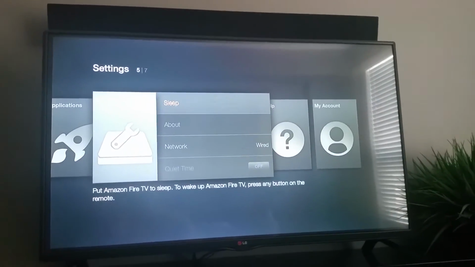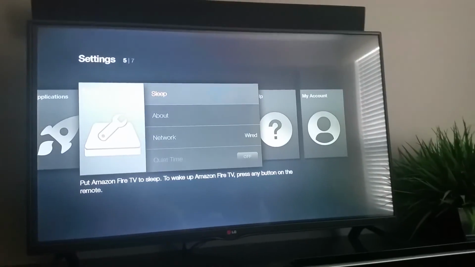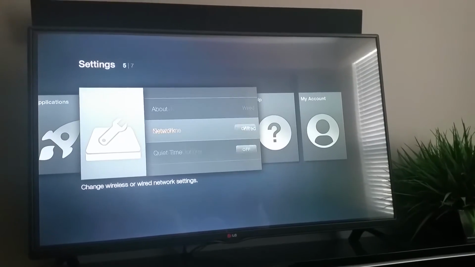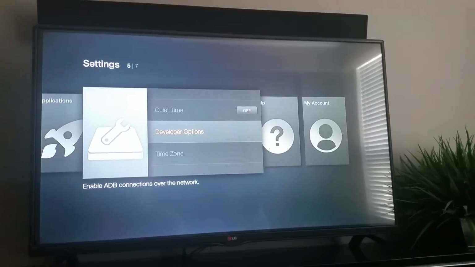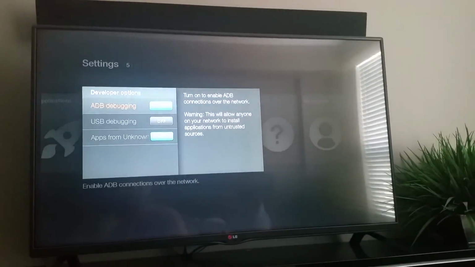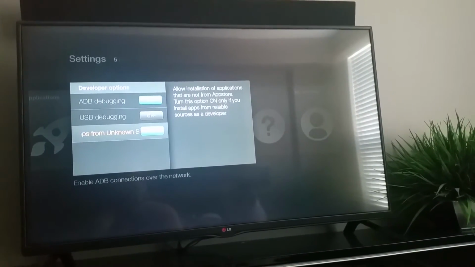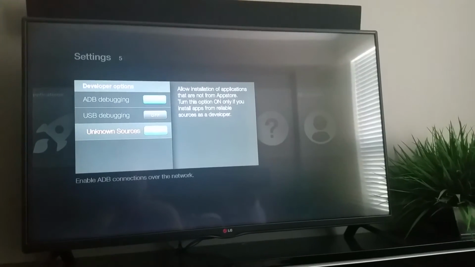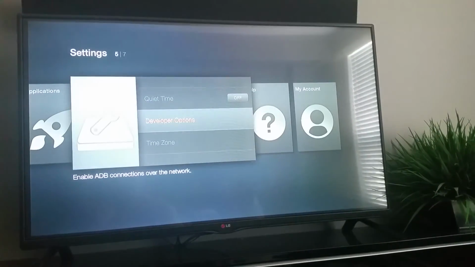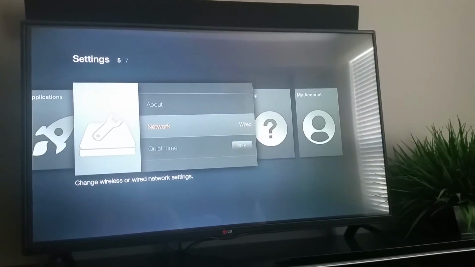I don't know if you can see that, it's kind of blurred out. Then you want to go down to developer options here. From here, you want to make sure that ADB debugging and apps from unknown sources are on. Other than that, before we go, I think it's probably a good idea.